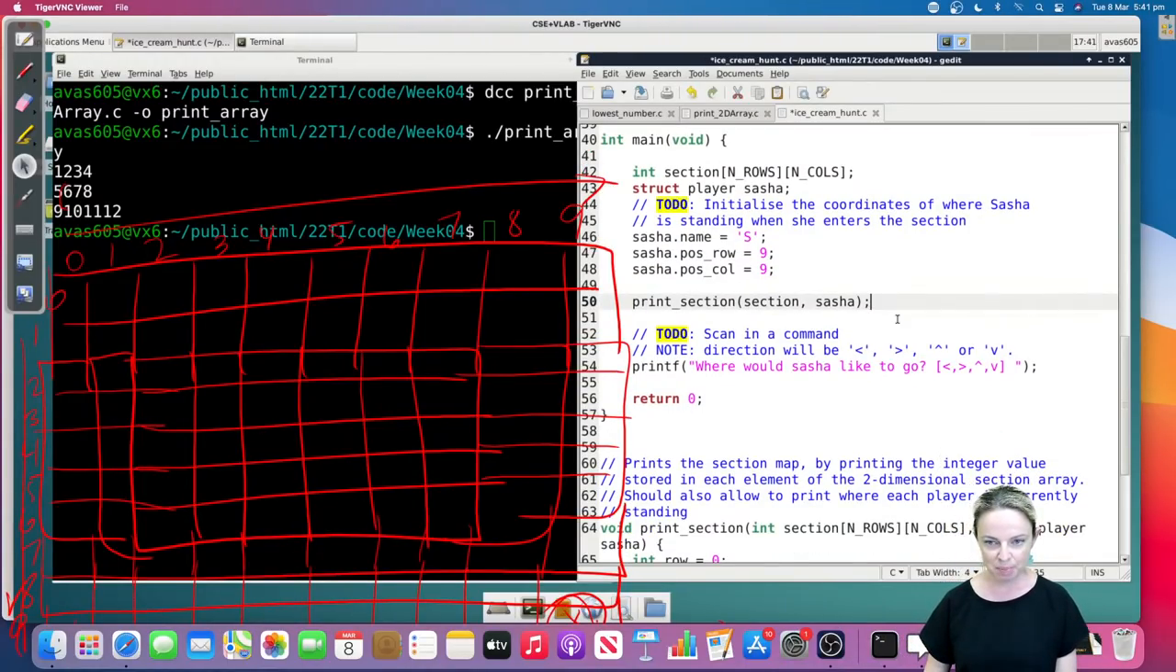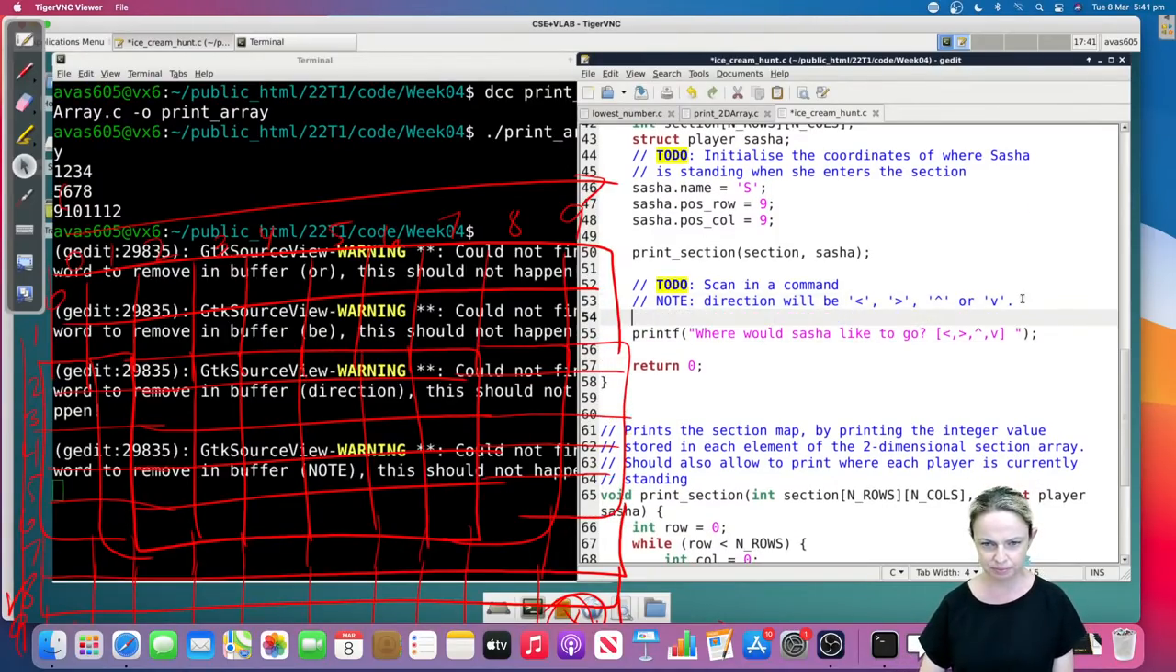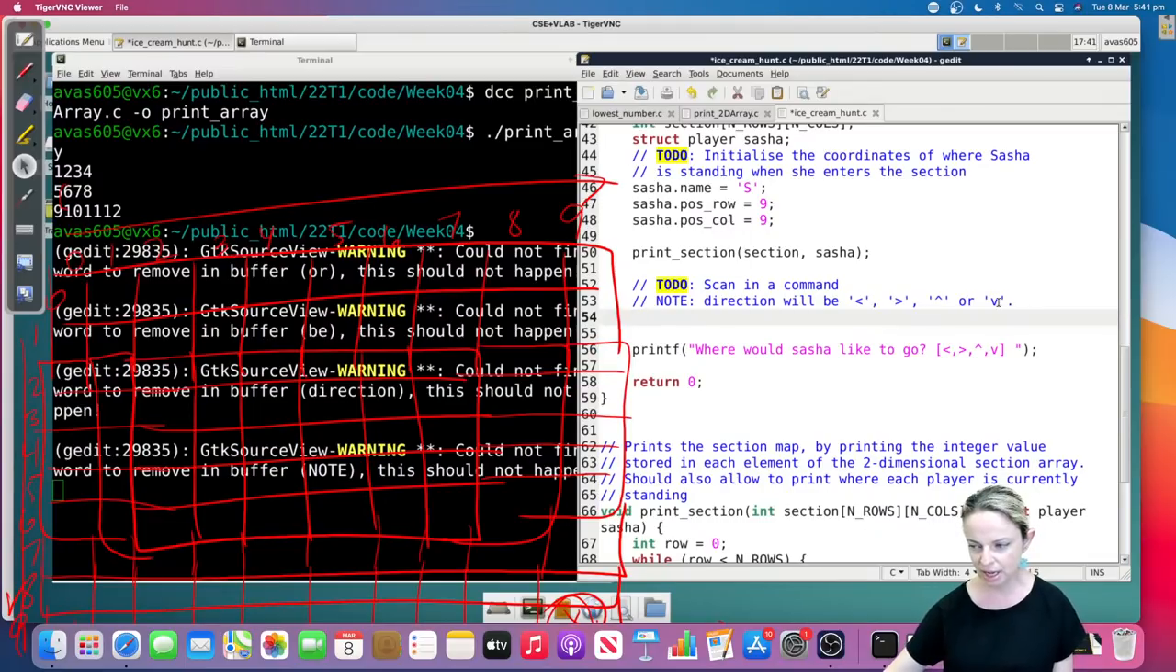It's a special condition that a while loop can take. Okay, we've printed the map. Let's scan in the command. The command could be a left, a right, an up, or a down. So let's do that over here now.